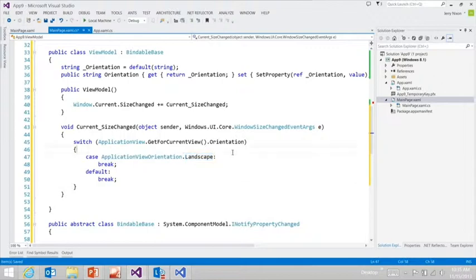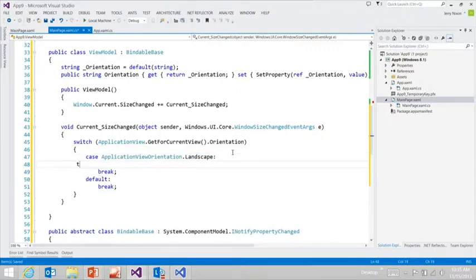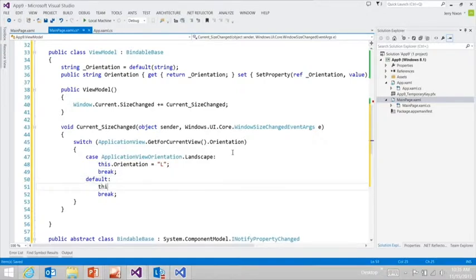So if it's landscape, I want to say this.Orientation equals, let's just say L for now. You would obviously use something better, but this will make it easier for me to type. Otherwise, this.Orientation equals P. There really is no other option between landscape and portrait, so all I have to check is for landscape.